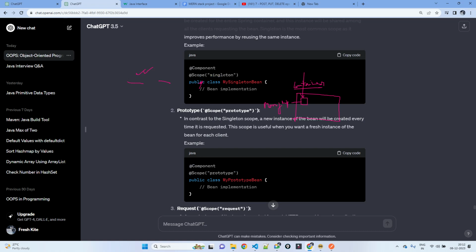When it is singleton, the object will be created when the Spring application starts. It will be created only once, and whenever you do autowired, that particular object will be autowired. When you give prototype, the object will be created whenever you request that object. Every time you do autowired, the object will be created in prototype. That is the difference between singleton and prototype.